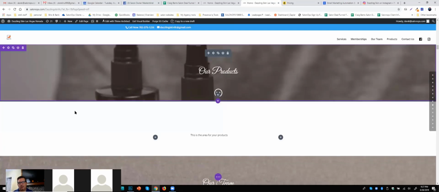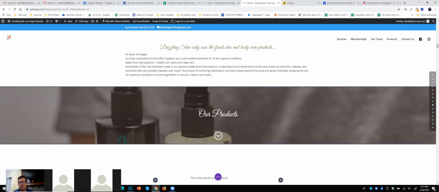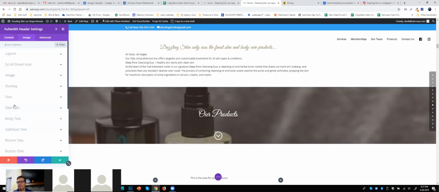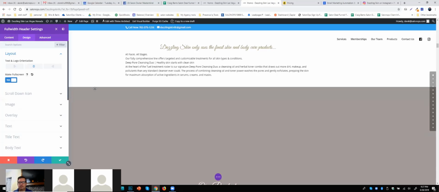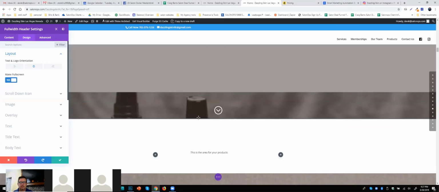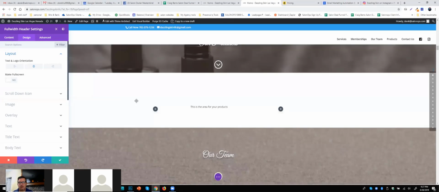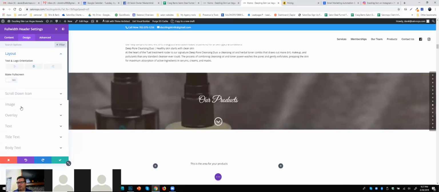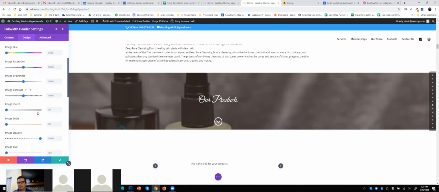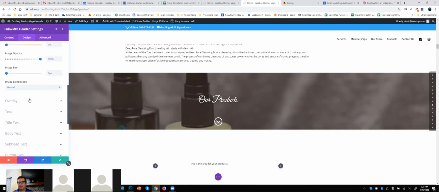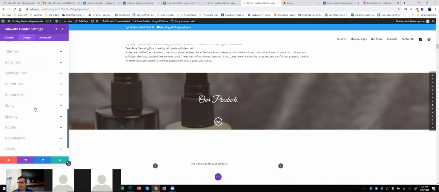Kind of funky, something going on with the picture itself. Let me check something. Yeah, there's something going on with the picture. Let's see, the image mode, text, total text, body text, subheading text, button text, sizing, content width, spacing.